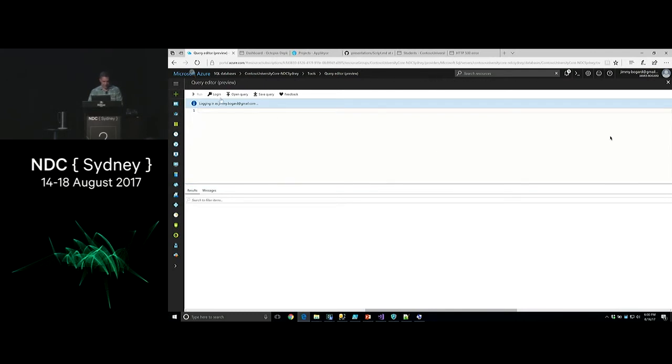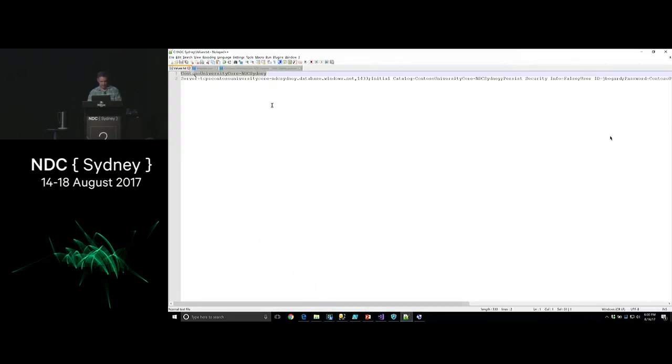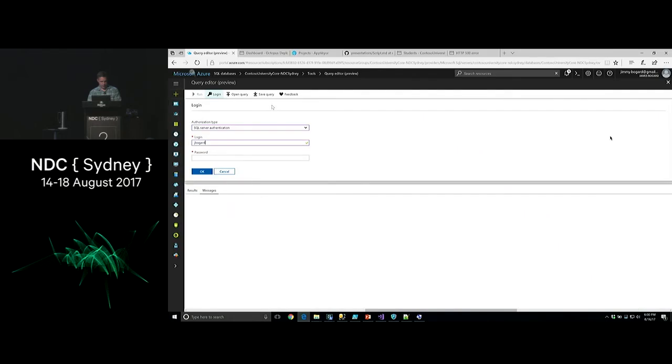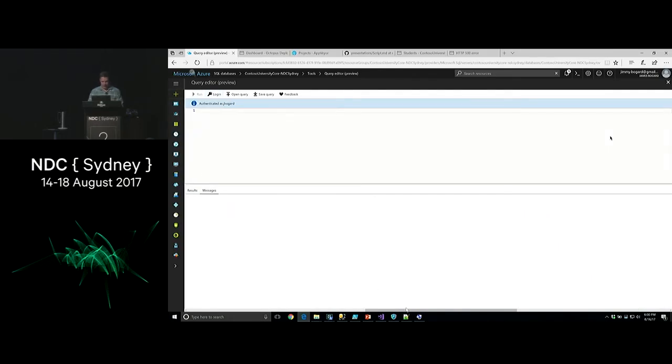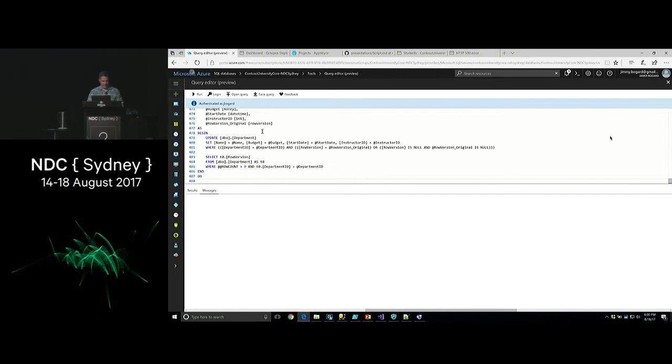Okay, so I need to log into this as J Bogard. Oh, and I need to give it that super secret password I had before. Yes. All right, I'm authenticated, and now I can go ahead and pull up my script and paste it in, run it, and now my database has some data.